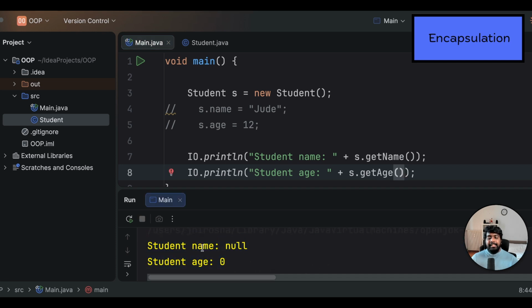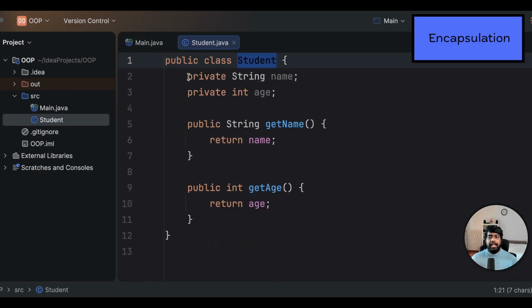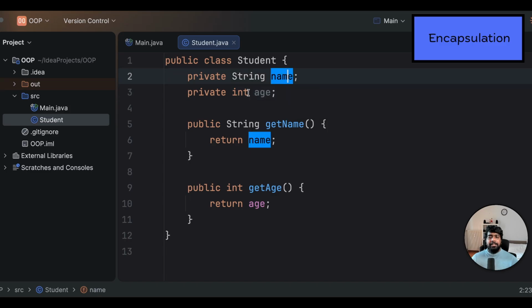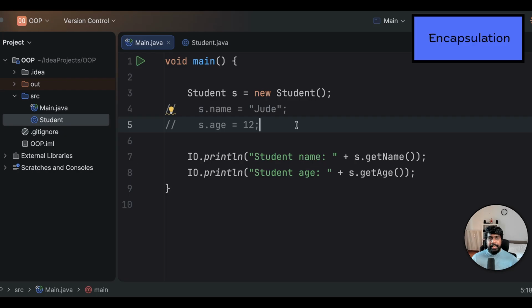Now you can see the student name is null and the student age is 0. What are these, the null and the number 0? Where do they come from? In the student class, we do not have any way to assign values to these two variables. So that means Java has actually assigned default values depending on the data type of each variable. Now we need to set the values for those two variables that we really want, not the default values. So how do we do this?